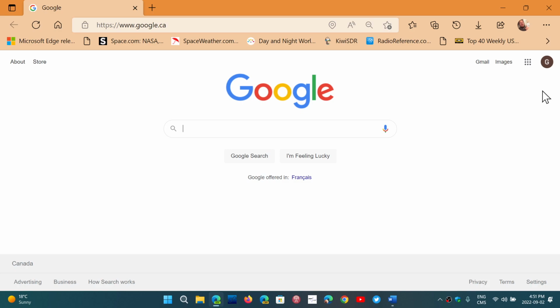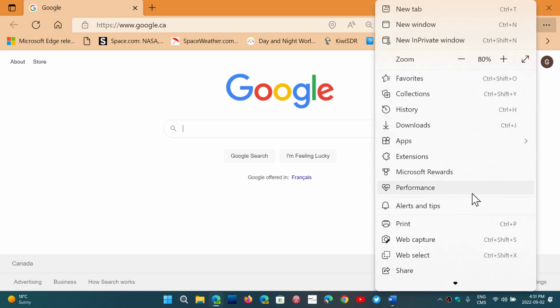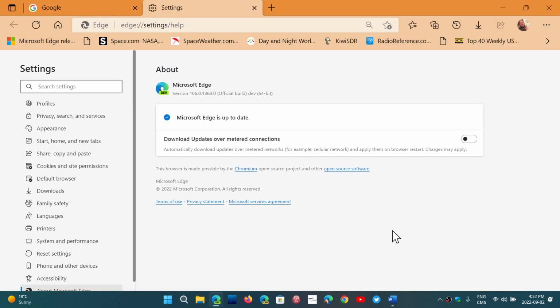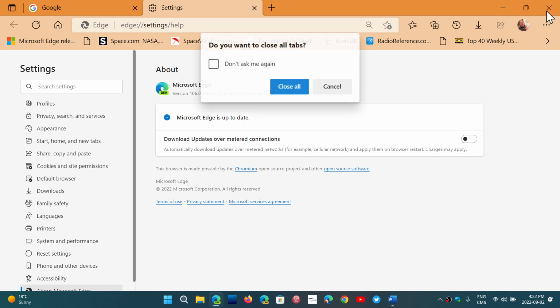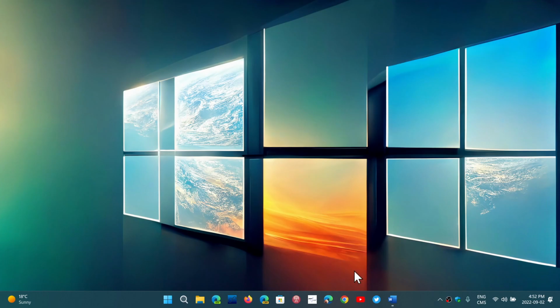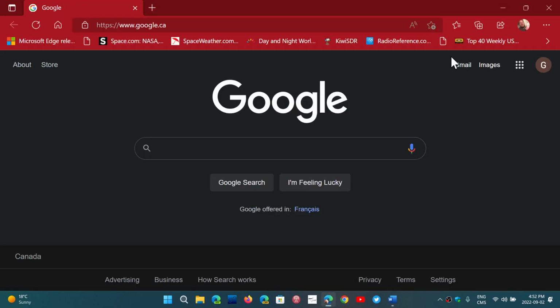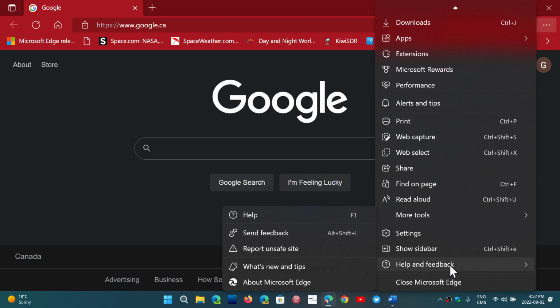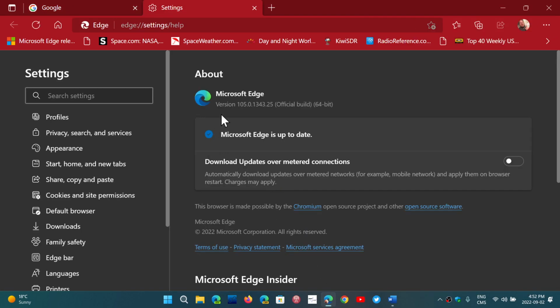To do so, you simply go to the upper right corner, the three dots, go down to Help and Feedback, and then go to About Microsoft Edge. This will update your version to 105. Whoops, I'm in the wrong browser here. I'm on the dev one. So here's the real one, the one for everybody. Go to Help and Feedback and About Microsoft Edge. You'll be at 105.0.1343.25.